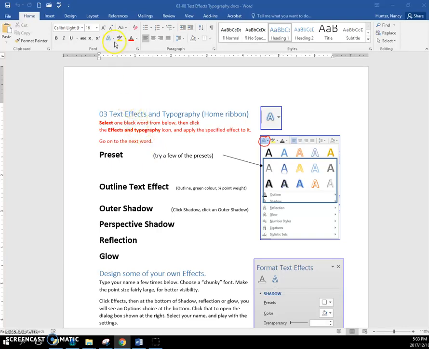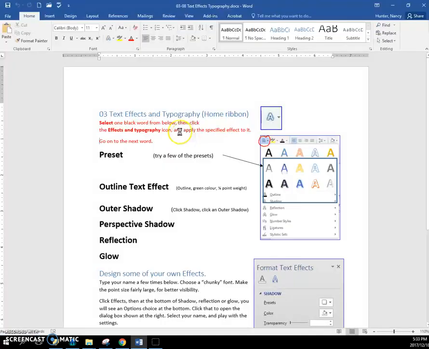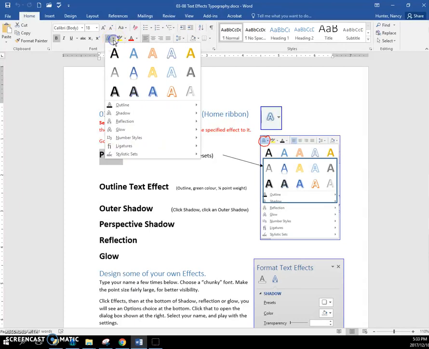Okay, so the text effects, we've used this tool a few times. For the first word, it says just try a few of the presets. So actually, I'm just going to save this so I don't wreck my file. And so double click and then do a few of the presets.